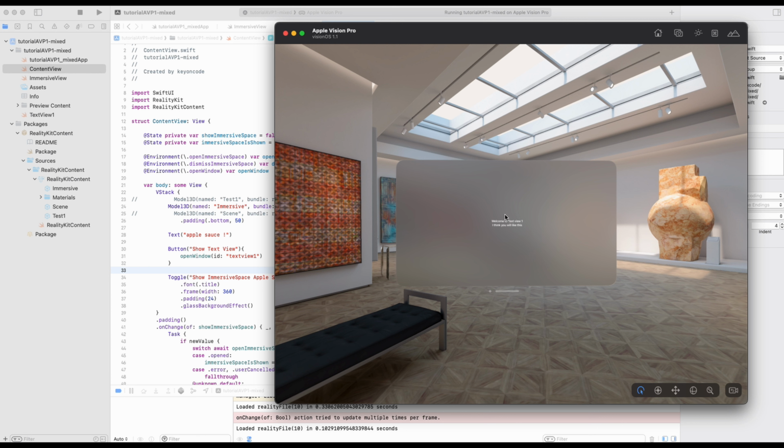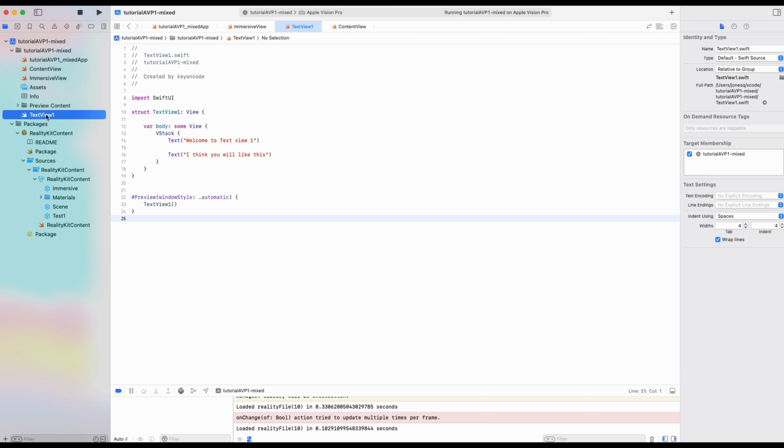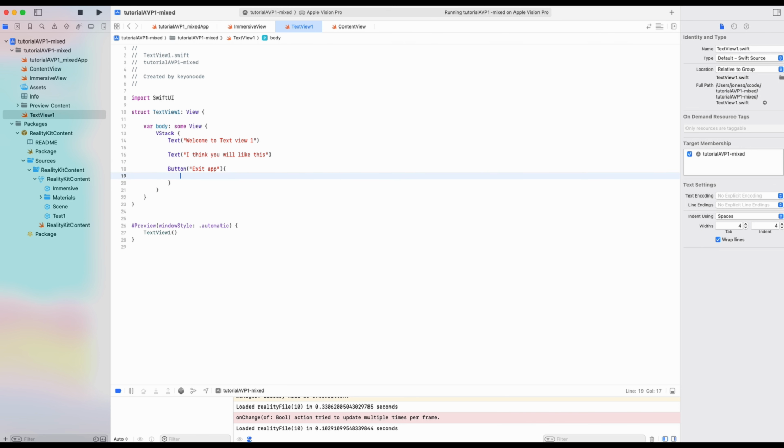So I'm going to show you how to fix that. What you want to do is come back to your project. We're going to go to text view 1. And right here where you have your other text, we're going to add a button right below this text. So press enter. We're going to put button and we're going to name this exit app. What do I want to happen when you exit the app? I want you to exit with a 0.